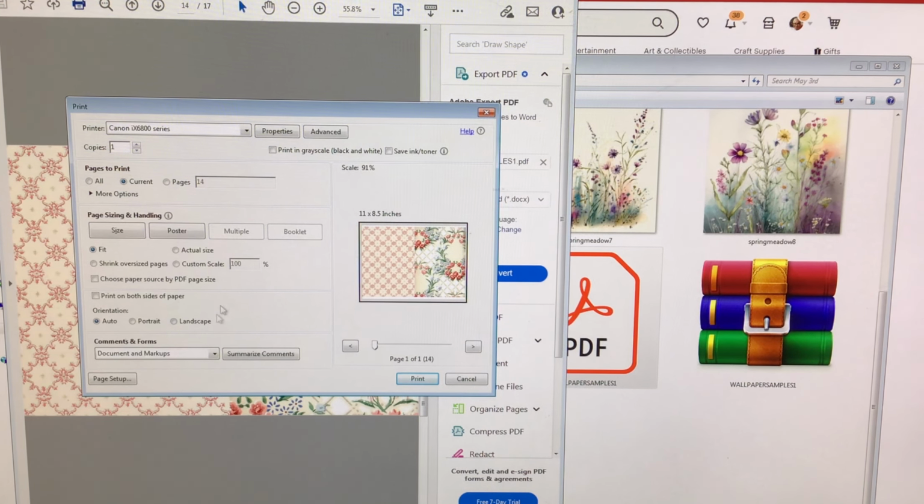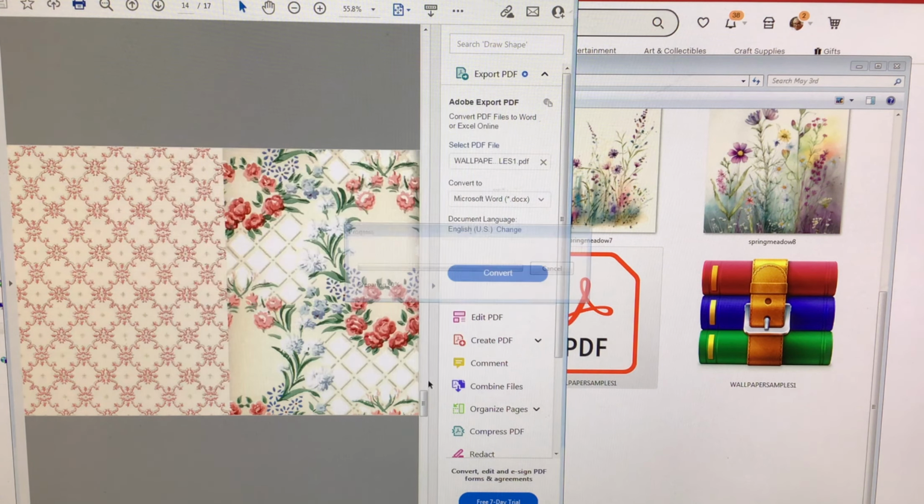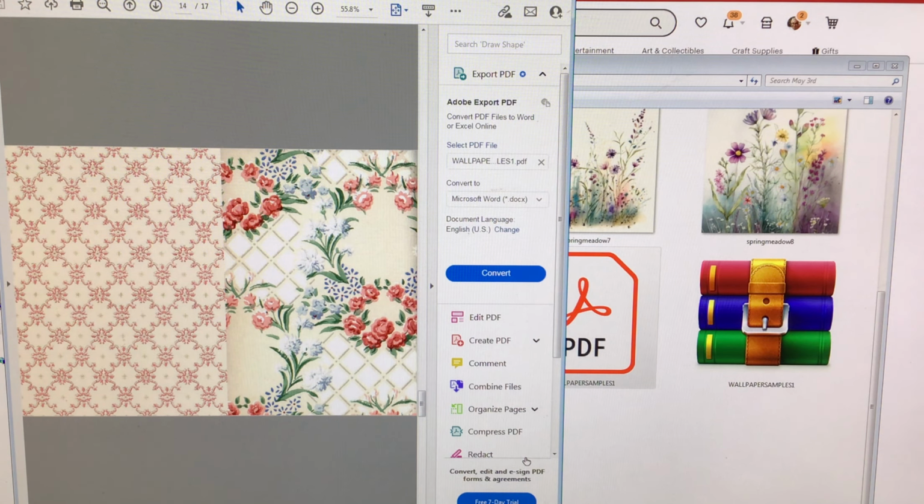So that is what it looks like when you're using Adobe Acrobat. I'm just going to print that out. Okay, well, let's have a look. I've babbled on this long. Let's see what it looks like. Hang on. I love it. I love it.